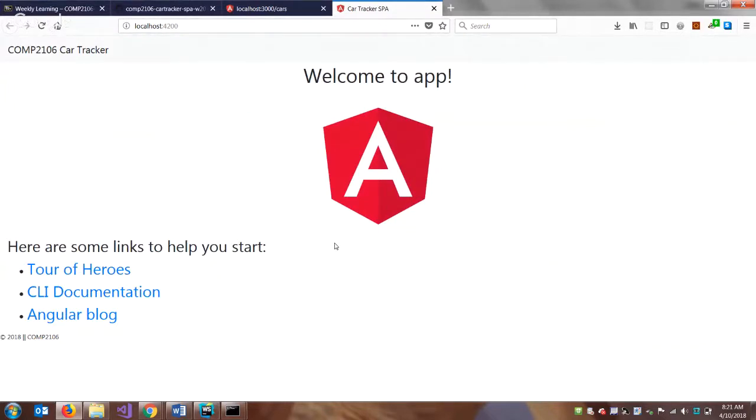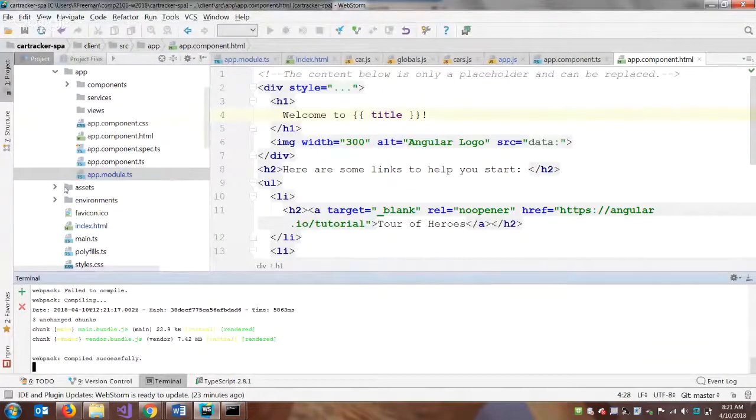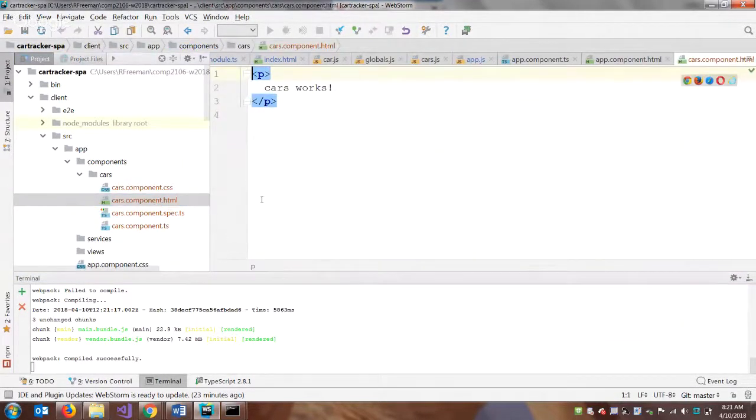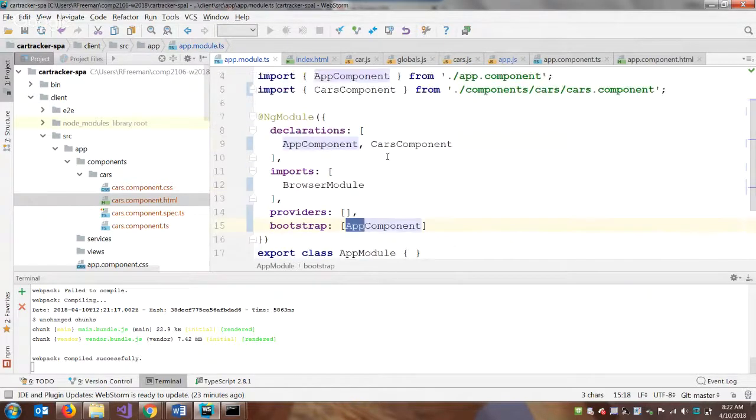So we don't want it to show this page. We want it to show this new page that got created. It automatically builds this. It says cars works. Obviously, we're going to change this. So if we want to change what loads by default, in our app.module.ts, instead of bootstrapping from the app component, let's bootstrap from the cars component.